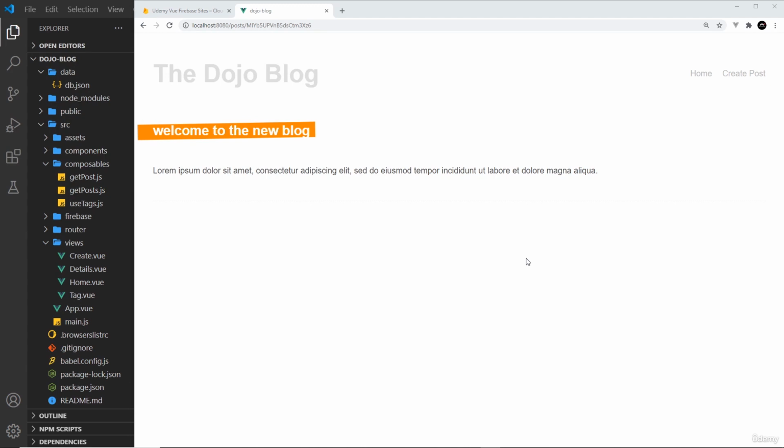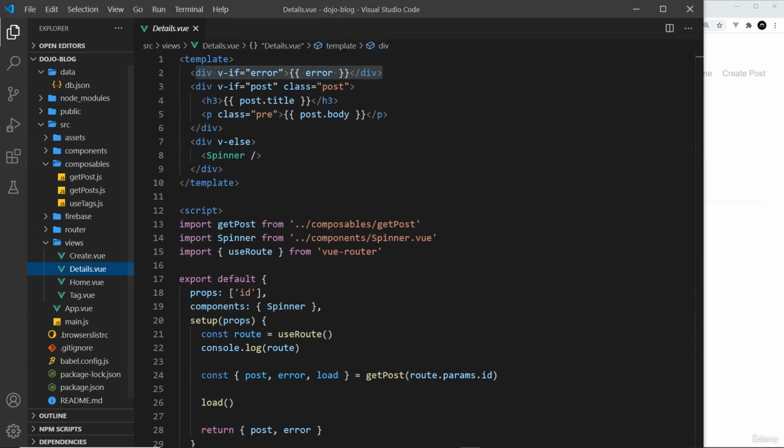Now, so far we've seen how to get documents, either a collection or a single document from Firebase. We've also seen how to add new documents as well. What about deleting documents? So what I'd like to do is, on the details page for a particular blog, add a button, maybe at the bottom, and then when we click on that button, it deletes that post from Firebase and then maybe redirects us to the home page. So let's give that a whirl.